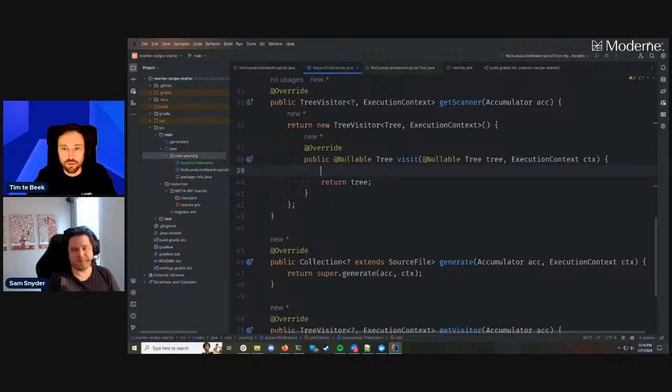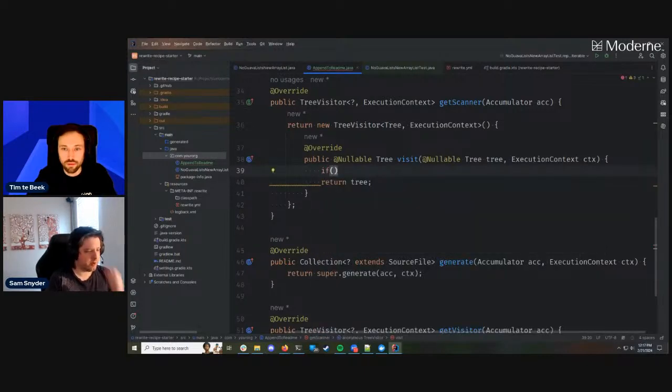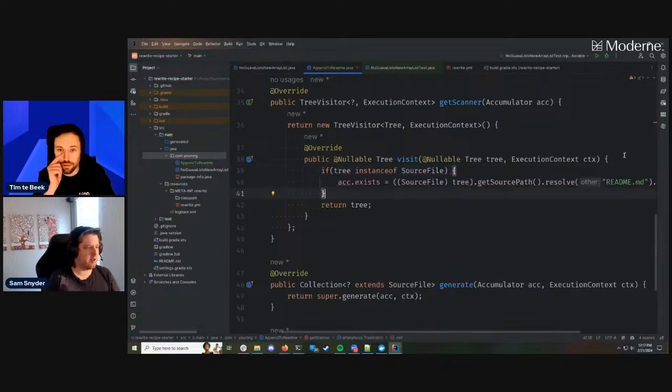But I will, out of an abundance of caution, I suppose, do an early return. Yeah. So I like to do this early return style where I reject it.